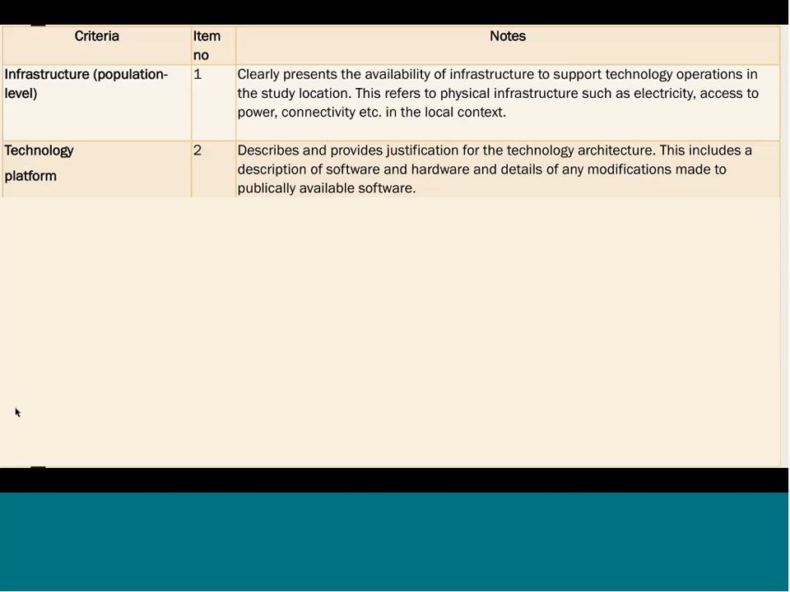So the second item is the technology platform. It is asking you to report why you chose a certain hardware or software, and to describe that hardware and software in sufficient detail to allow replication of the work. If one used open source software, what modifications were made to the software.